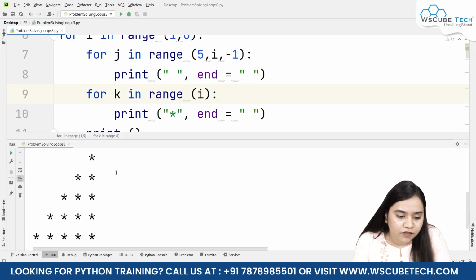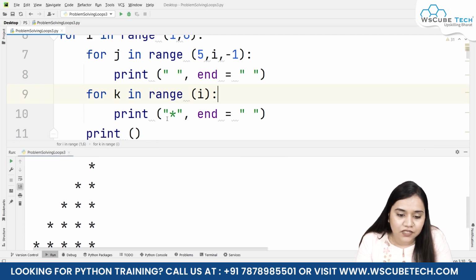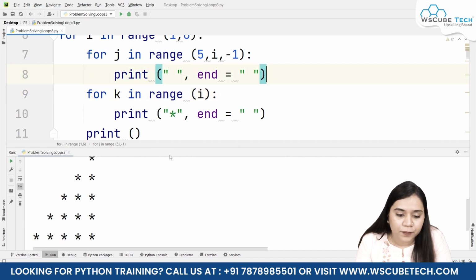You can now see that we have obtained the output that we wanted previously. That means starting we have 5 4 3 2, 4 spaces, 5 4 3, 3 spaces, 5 4, 2 spaces, and 5. That means only one space is over here, right? And the next loop is making the star pattern for us by writing for k in range I print star and end is equals to open close quotations. So this is how we have obtained our pattern.